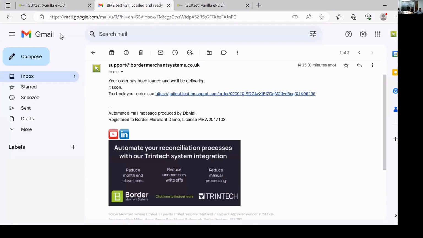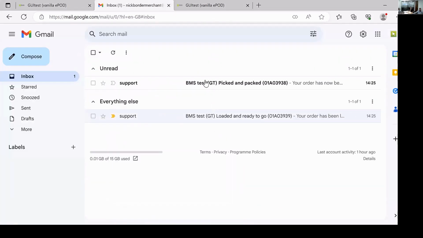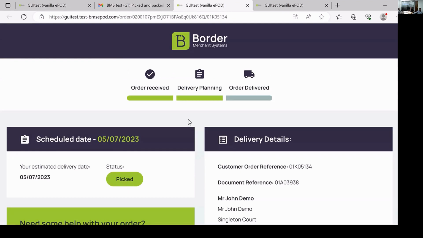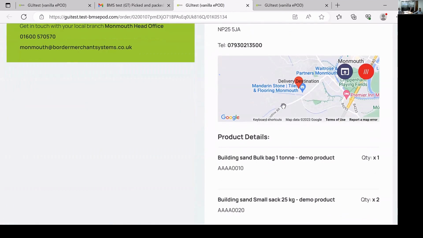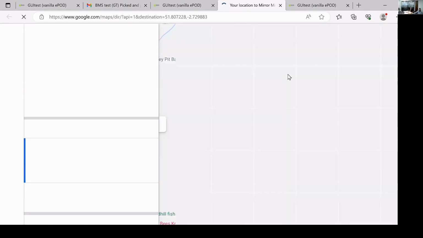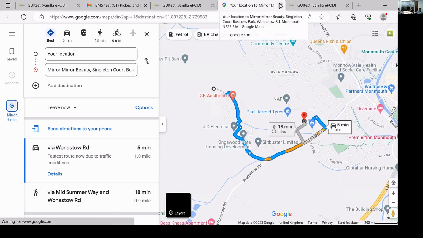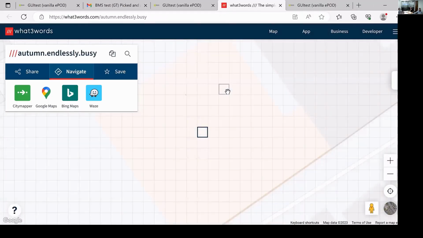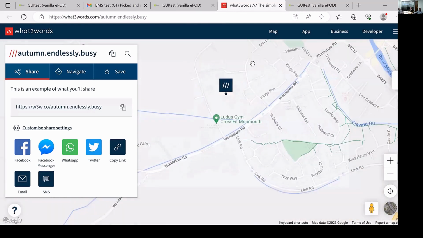So let's just go back to my emails, and I'll just have a quick look at this picked one as well. So you can see this has got a status of picked on it. I can click on the map. There's a Google map there. I can click on that. It takes me to Google Maps. Obviously, there's a what three words as well, so I can click on that and zoom out, and that's the office here in Monmouth. So it's just showing you that information's there.